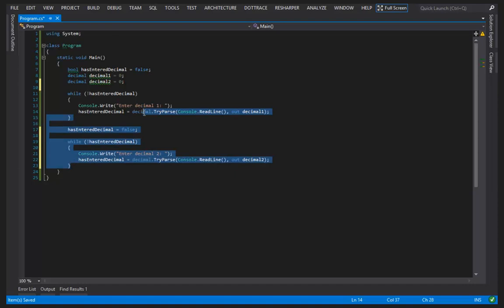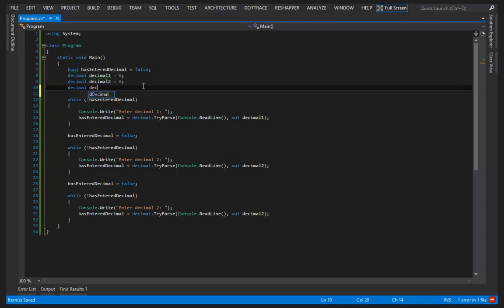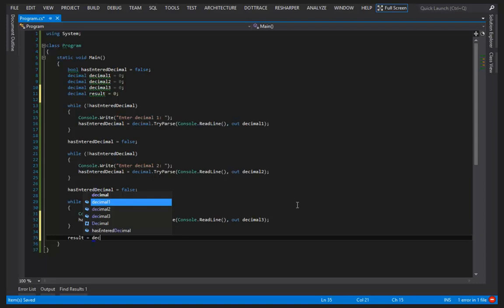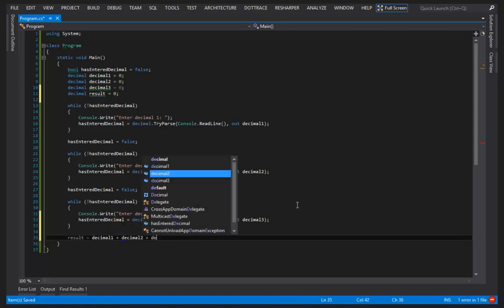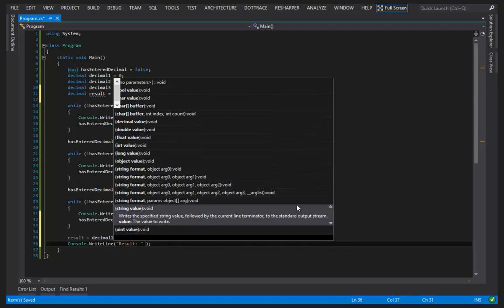And what if we wanted the user to enter 3 decimals? Well, copy and paste this code, insert a new decimal 3 equals 0, change the copy and pasted code by 2 characters, and we now have 3 decimals. And then let's do something interesting with the decimals. I'll go ahead and do decimal result equals 0, and then I can say result equals decimal 1 plus decimal 2 plus decimal 3, and I can say console write line result equals result.